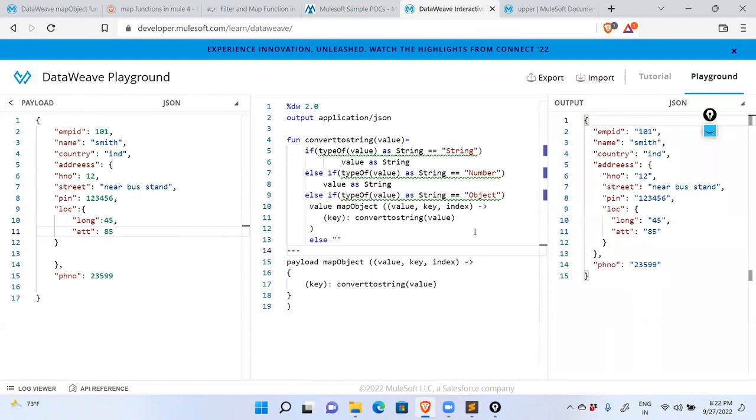We have to address arrays also, so we need to add that logic. These are the real-time scenarios, guys.